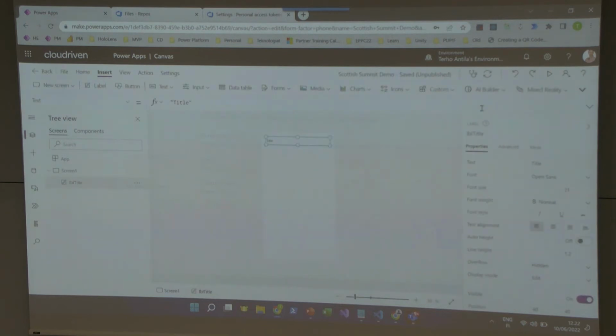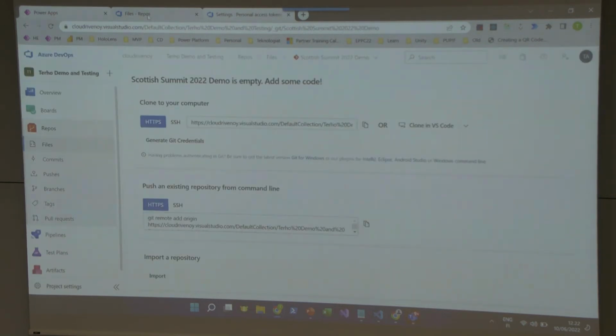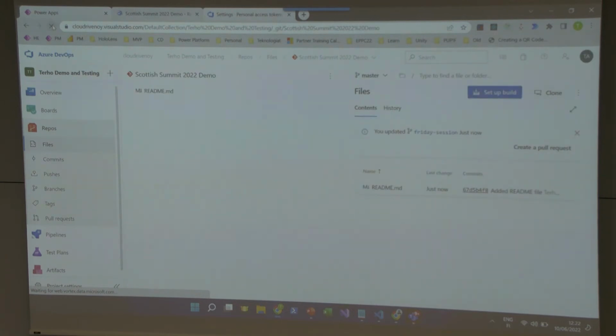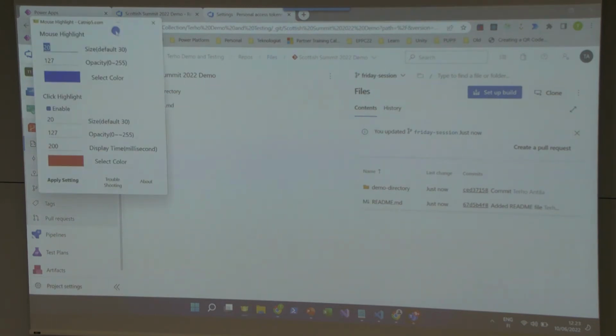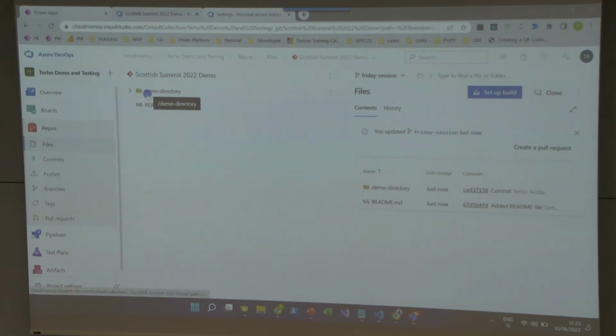So if I now go back to the repository page, let's refresh this. And we need to change the branch. Here is the Friday session branch that the integration feature created for me. So let's go to that branch. And here we can see that we have this new demo directory visible. Let me actually open the cursor highlighter. So here is the demo directory. And this sort of file structure is what that integration created.